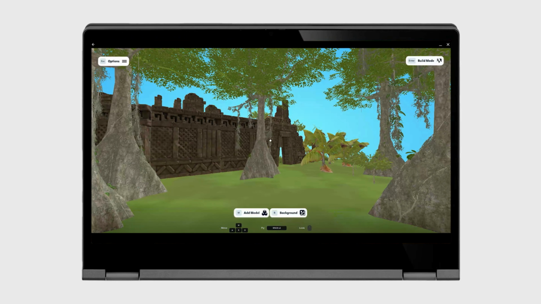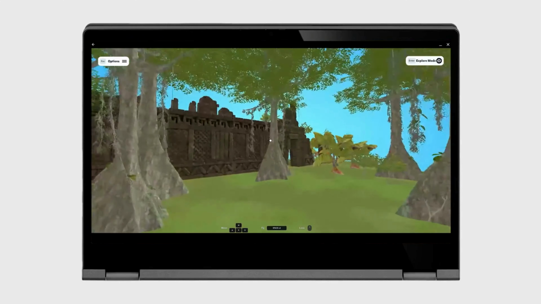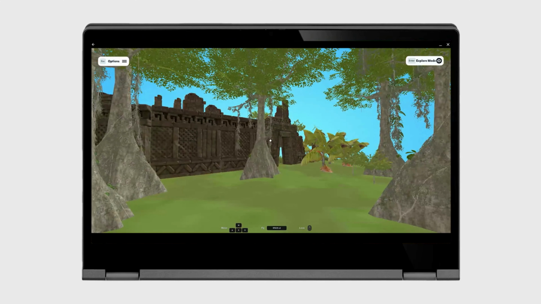However, you can press the Enter key at any time to switch to explore mode. Explore mode turns off the model library and editing tools so that you can run around your Sandbox world without interruption. Press the Enter key at any time to switch modes.